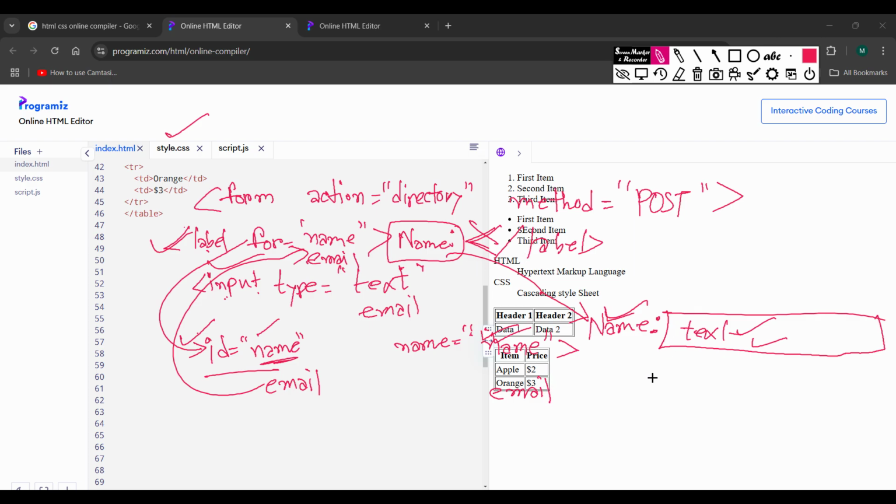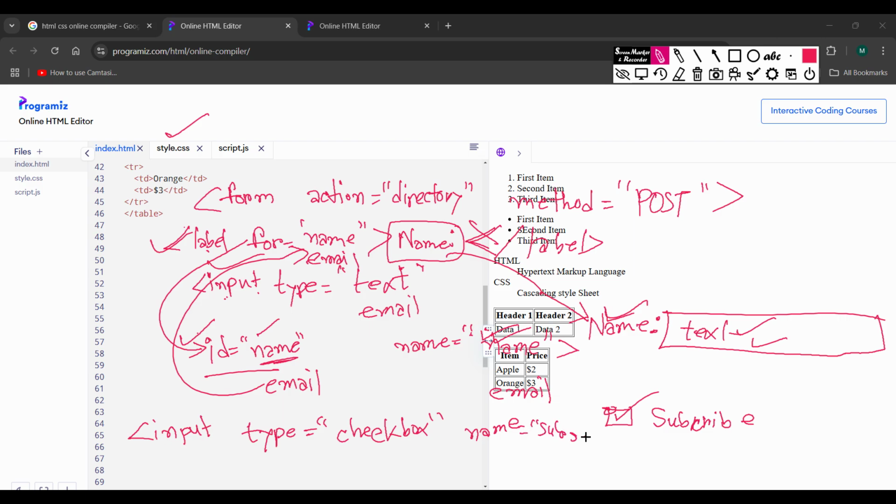Sometimes we have options like a checkbox, where someone has to tick and subscribe, or other options. For that we will use the input type, and that will be checkbox, because we are going to check using a checkbox, and the name for it will be subscribe. We normally use the same things so that it isn't more confusing.